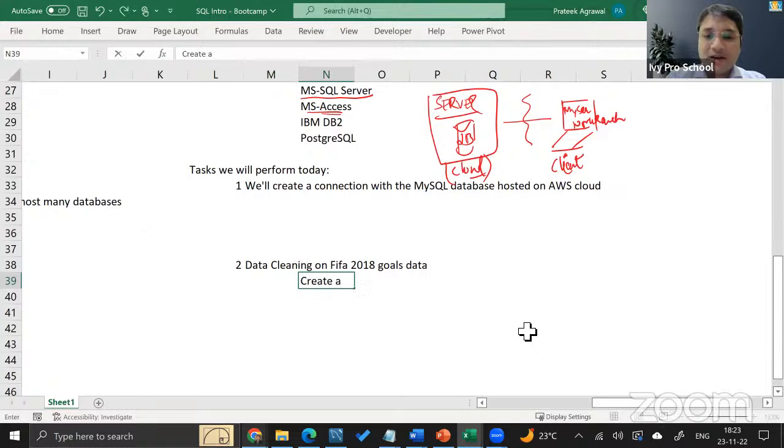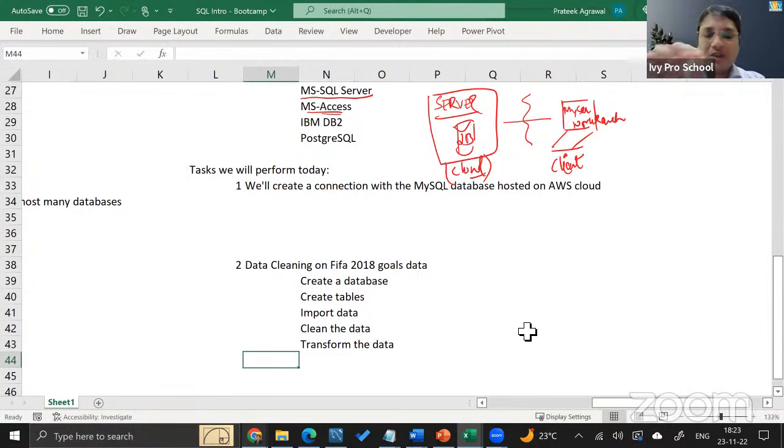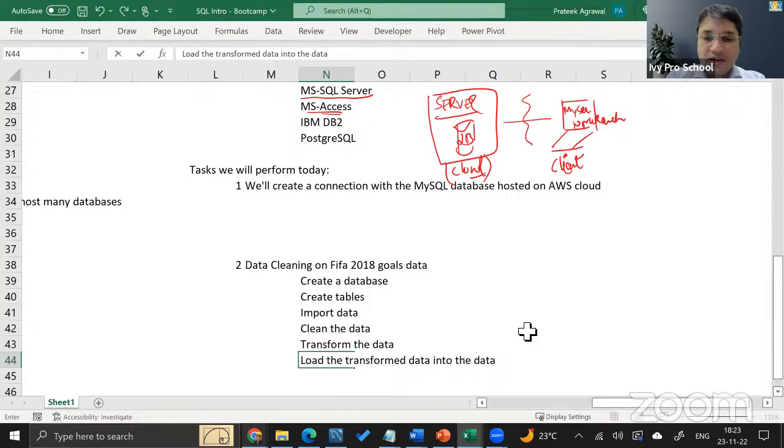Okay, so we'll understand what are the things that we will do here. We will create a database, we will create tables, right? We will import data, and then we will clean the data. We will not be able to see all the cleaning aspects because we just have 60 minutes, but we'll see a couple of cleaning aspects, and then we will also try and see how we can transform the data, and then we will see how we can load the transformed data into the database again.